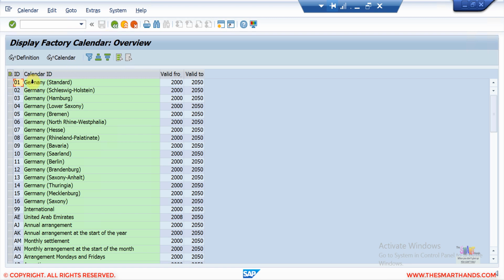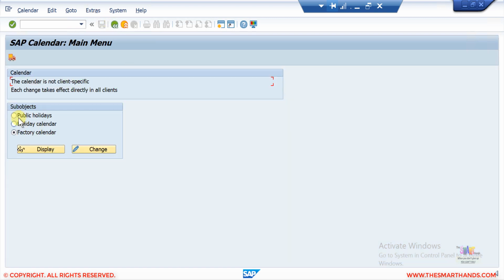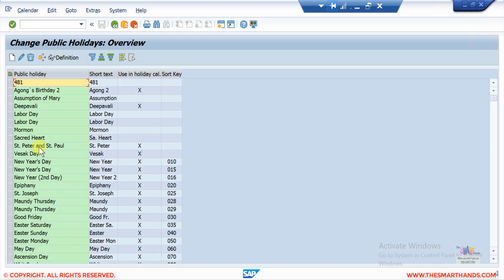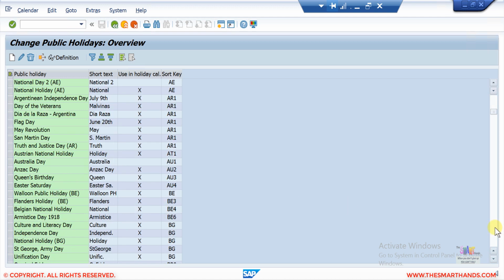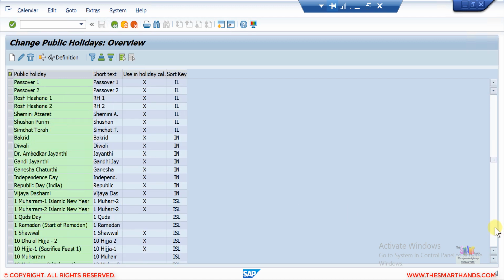And here you can see, for example, for Germany there's one standard one for Hamburg, and one for all other cities, for example Berlin and all that. So if I go back, let me start from scratch. First I'm going to define some public holidays. If I click on public holidays and change, here you can see all the existing public holidays. If I scroll down, you can see there are so many public holidays in the system.